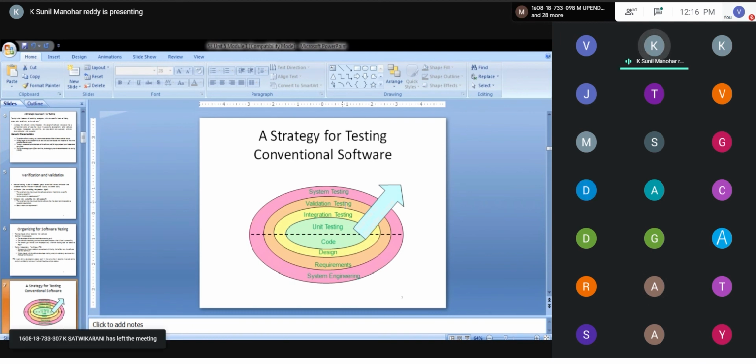Product is according to the user requirements or not. Product is built according to customer requirements or not. So that is what we call validation testing. And at the top of the tree, we have system testing.